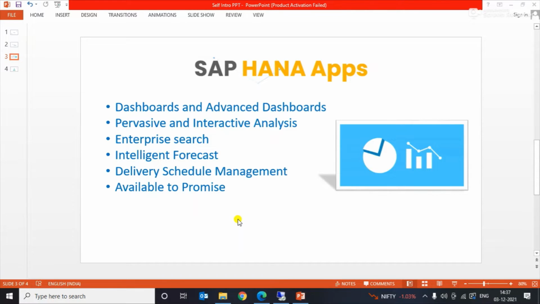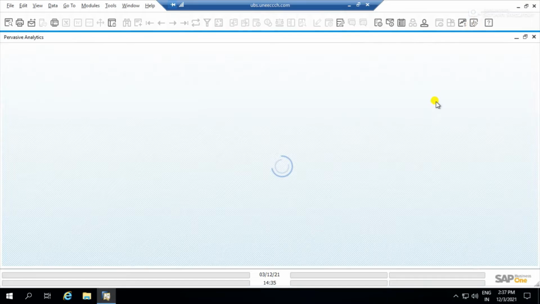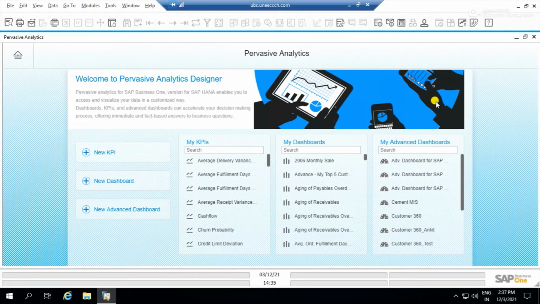Now let's focus on the pervasive and interactive analysis that we can perform with SAP Business One. Once I come to SAP Business One, at the top you can see we have a Pervasive Analytics tool option available. SAP provided this tool to end users so that they can create different KPIs, dashboards and advanced dashboards for their day-to-day processes according to their needs, without any coding or any structured query language. Just with drag and drop functionality, they can create their KPIs and dashboards directly through Pervasive Analytics in SAP Business One.